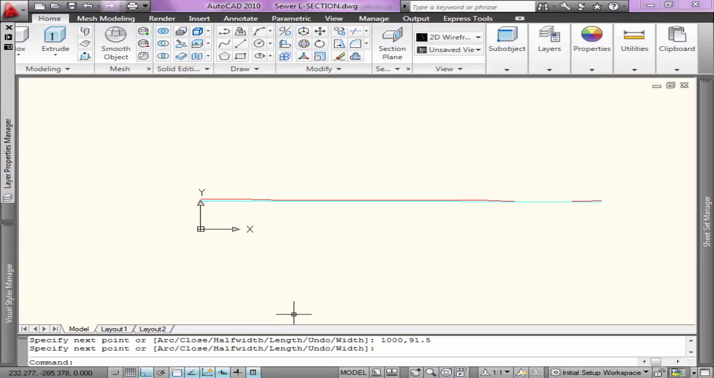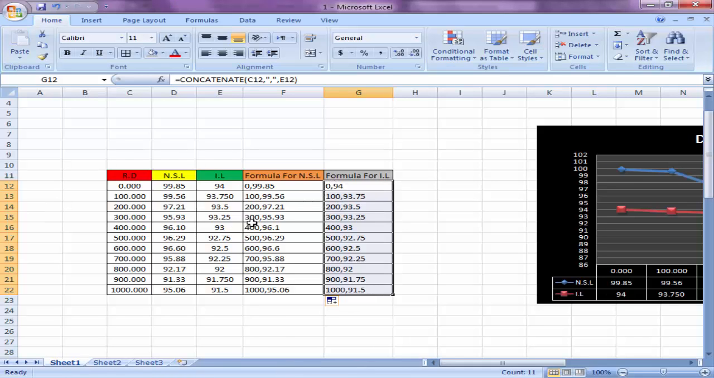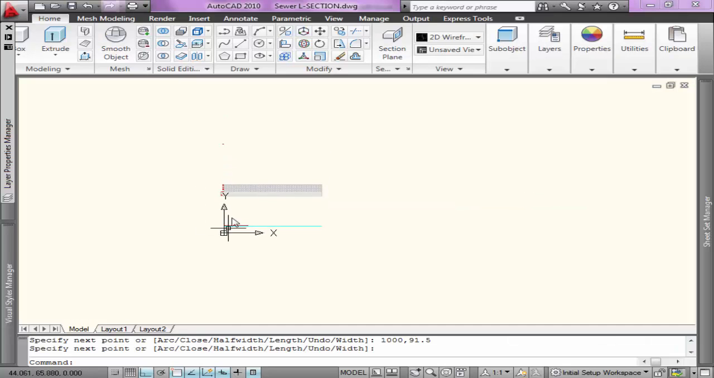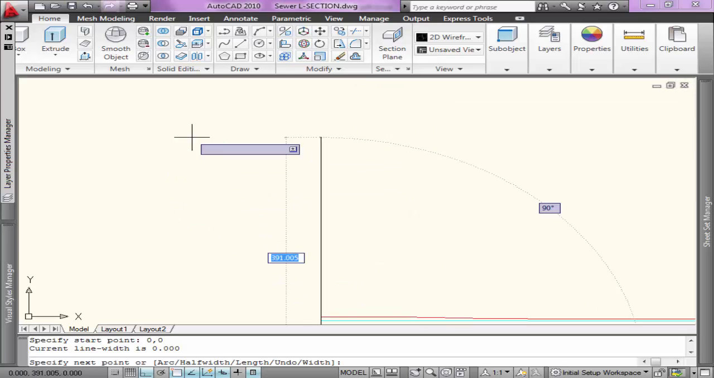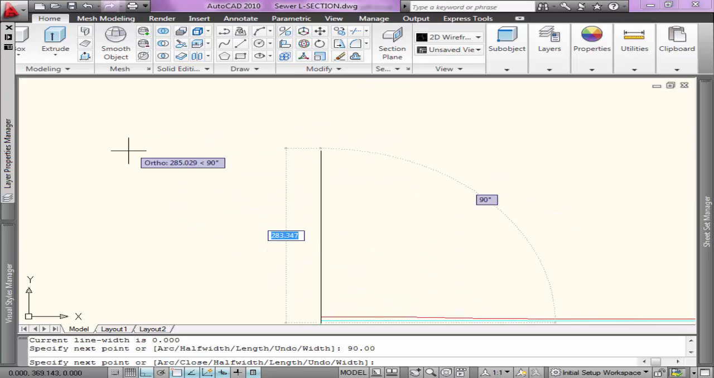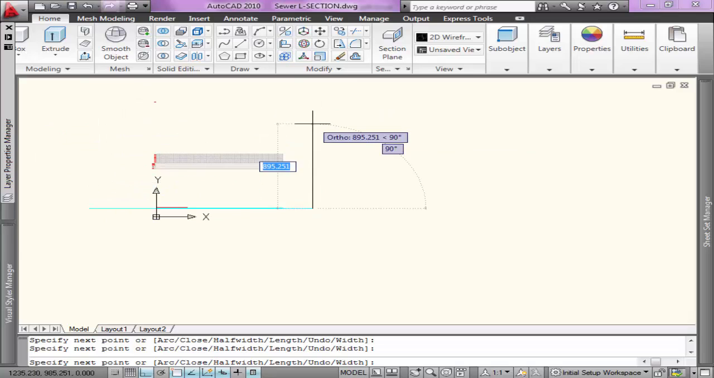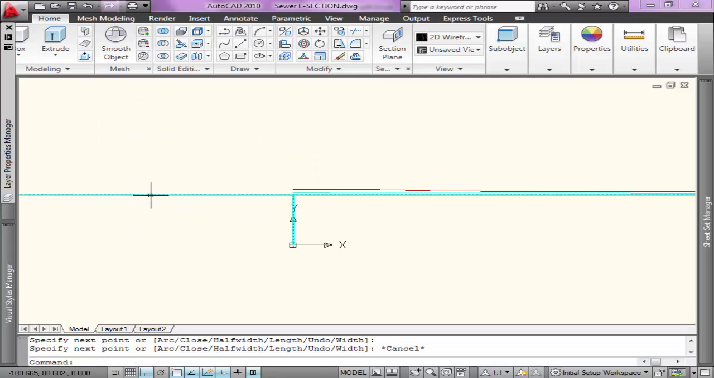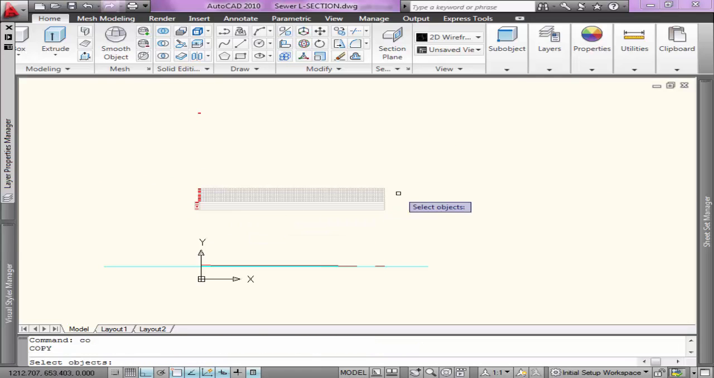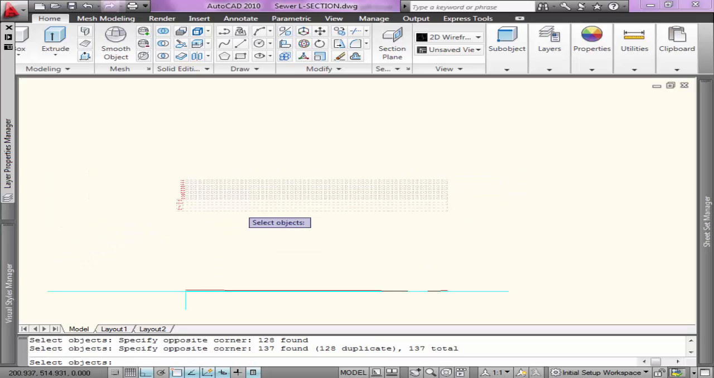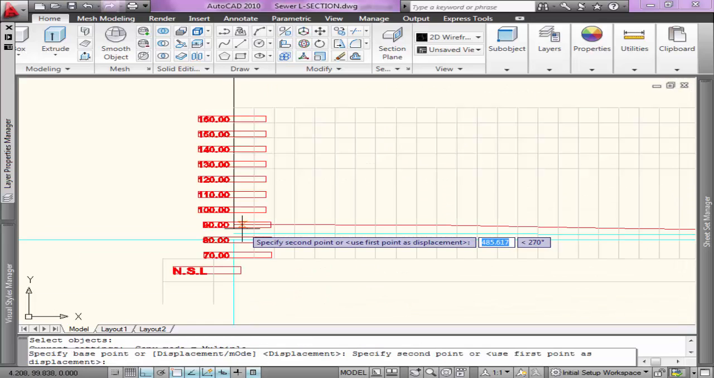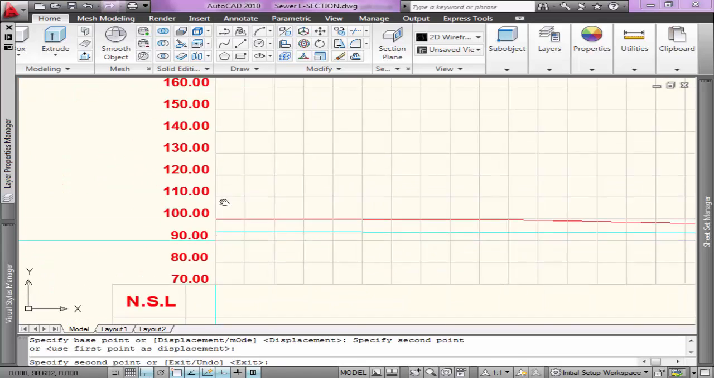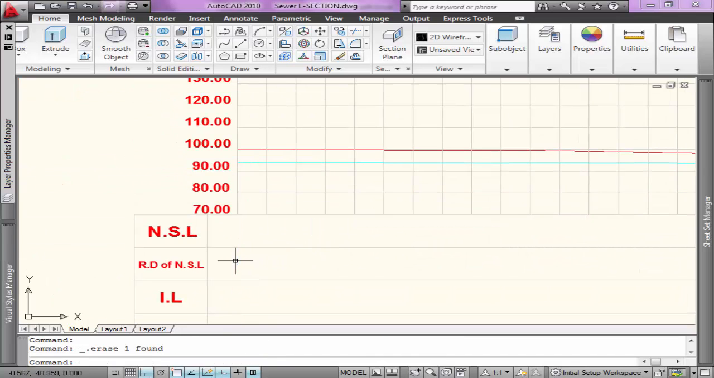Now I am going to check my lowest level. My lowest level is 90. I will copy this graph from 90 to 0,0, giving the reference line 90.00. Now I will copy this graph from 90.90 and paste it on 90. Okay, delete this extra line.